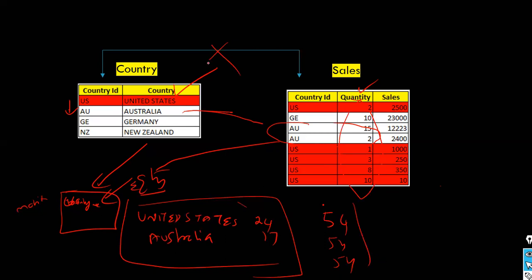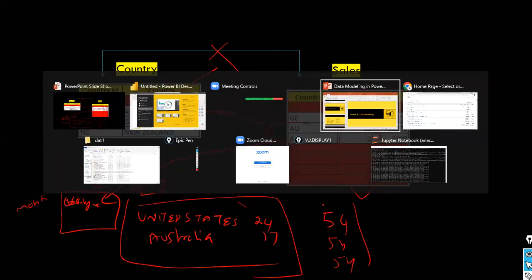Okay, look here, since you have the relationship here, the United States record got picked up, and the corresponding United States records got filtered, and then it applied the sum on your quantity. Next, it moves to your second record, and the corresponding Australia records get filtered, and it applies the sum on this quantity, and it goes till the end of this record in this lookup table. Now we'll take a look at the same in Power BI Desktop.